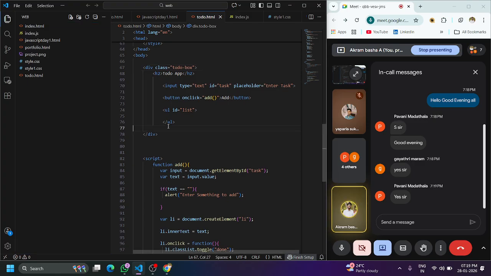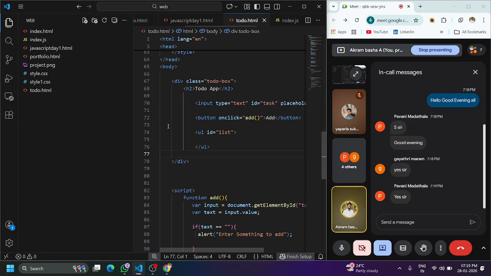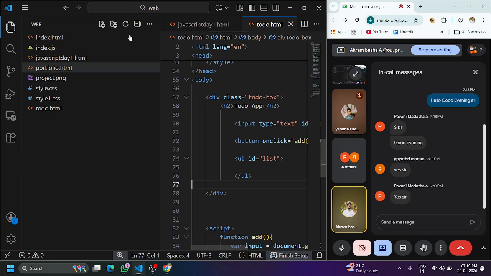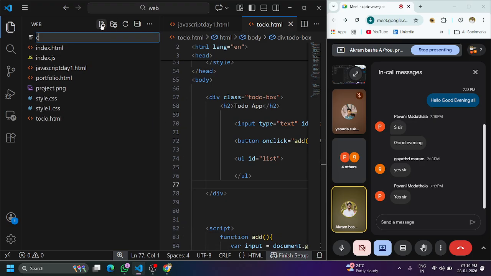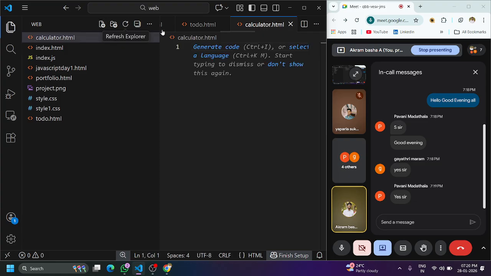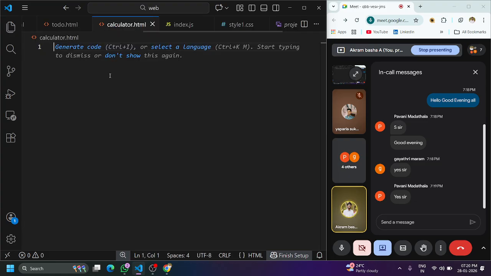Okay, over here now I am creating a simple file. The file name will be calculator.html. Here I've created a simple calculator.html file. In this particular HTML file, we are going to build a simple calculator program.